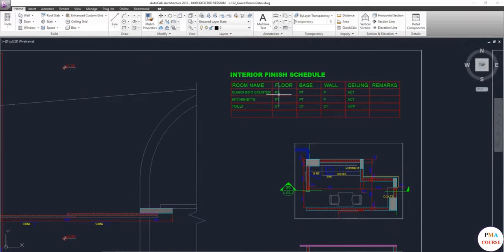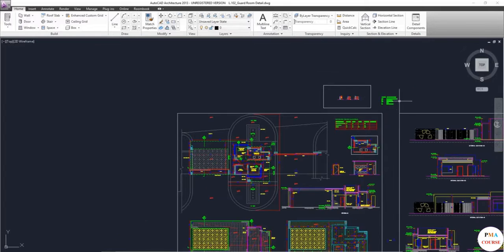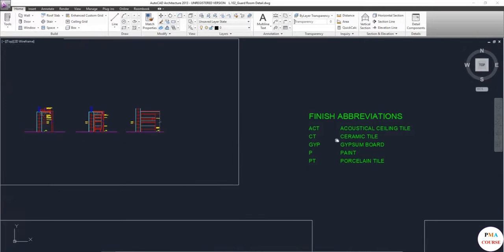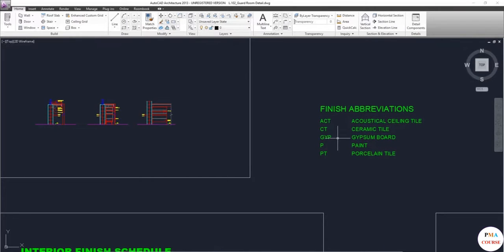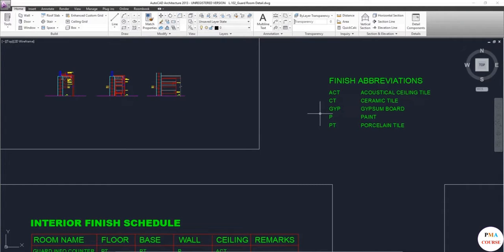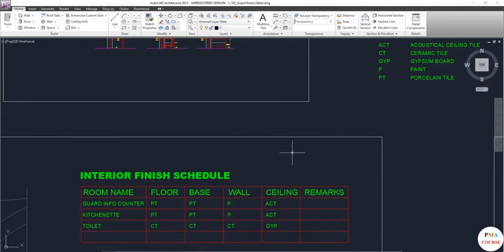Here the floor is PT, base PT, wall P, and the same goes for the kitchenette and toilet, and the ceiling ACT, ST. So what do these stand for? Usually there's also an abbreviation list which tells you what these stand for. ACT stands for acoustical ceiling tile, CT for ceramic tile, GYP for gypsum board, P for paint, and it should determine which paint and what color and what type, but all of this you can get from the specifications as well. Then PT stands for porcelain tile.